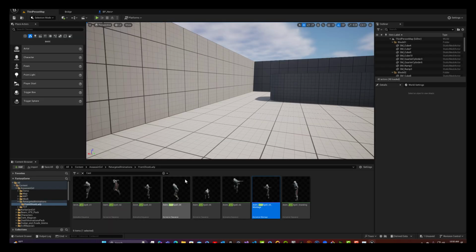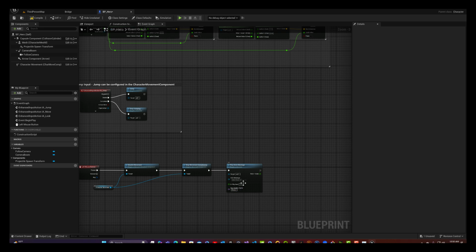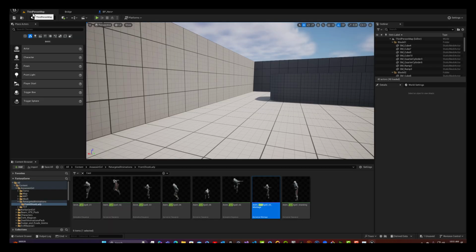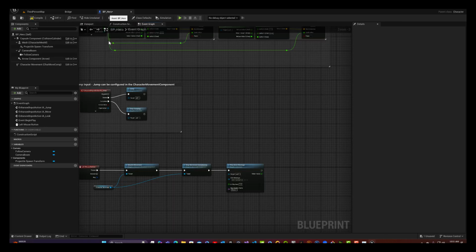So I can go back here and anim cast spell 3 is highlighted. I can go here and use the selected asset right there. Okay, so I just popped it in there because it was highlighted in my content browser. So that's my favorite button in all of Unreal Engine.